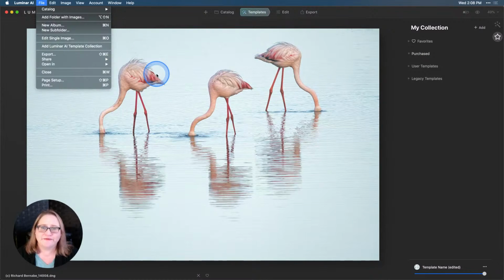And you should be able to find Luminar AI template collections on our website in the marketplace. Or if you're a Luminar X member, our membership program, you're going to be able to get some monthly deliveries of new templates there as well.